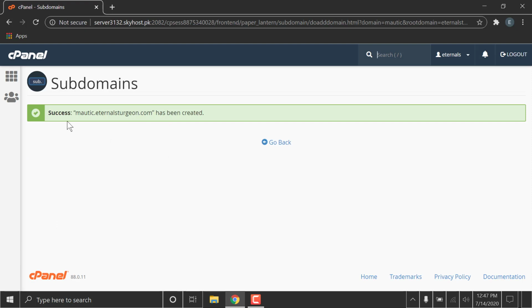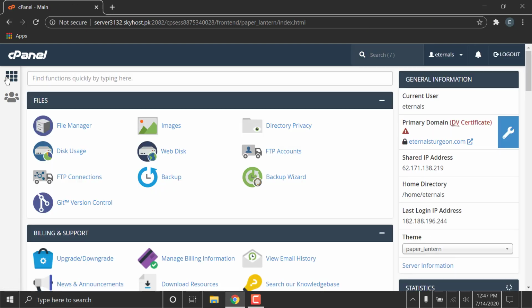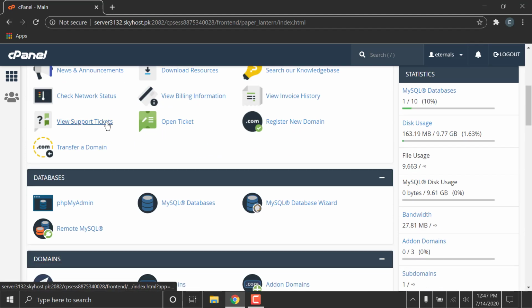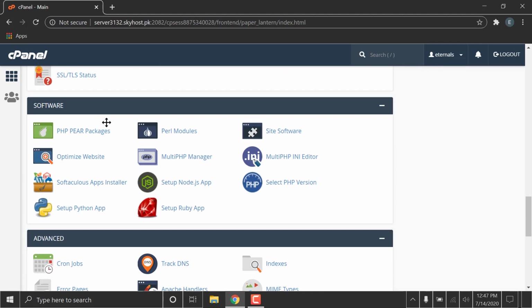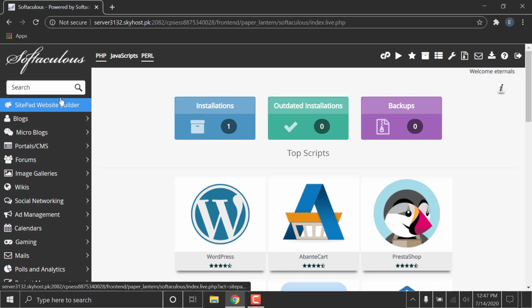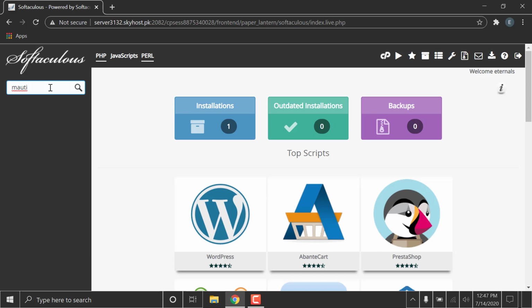For Mautic installation, let's go back to the main dashboard of cPanel. Now I will install Mautic. Scroll down to the software section. Click on the software apps installer. Type Mautic in the search bar. Click on the Mautic.